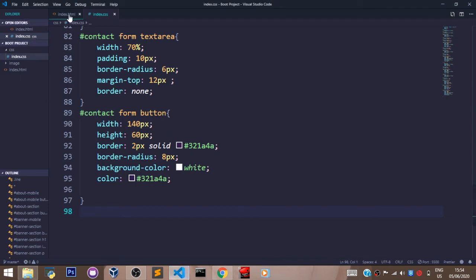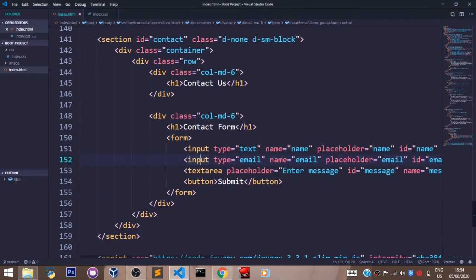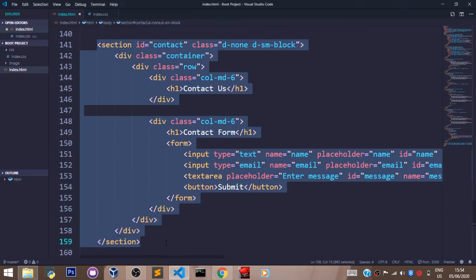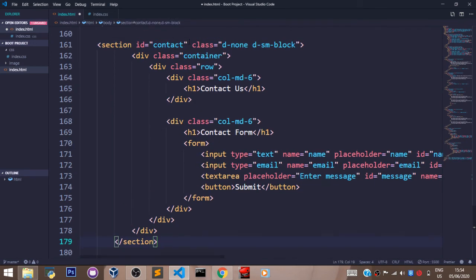And the way to do that is to come here beneath this section here and let's copy this. We are going to format this code. Let's copy this and let's paste that. So here we are going to say contact mobile, change the ID name to contact mobile, and the display class there will be changed to d-block d-sm-none.